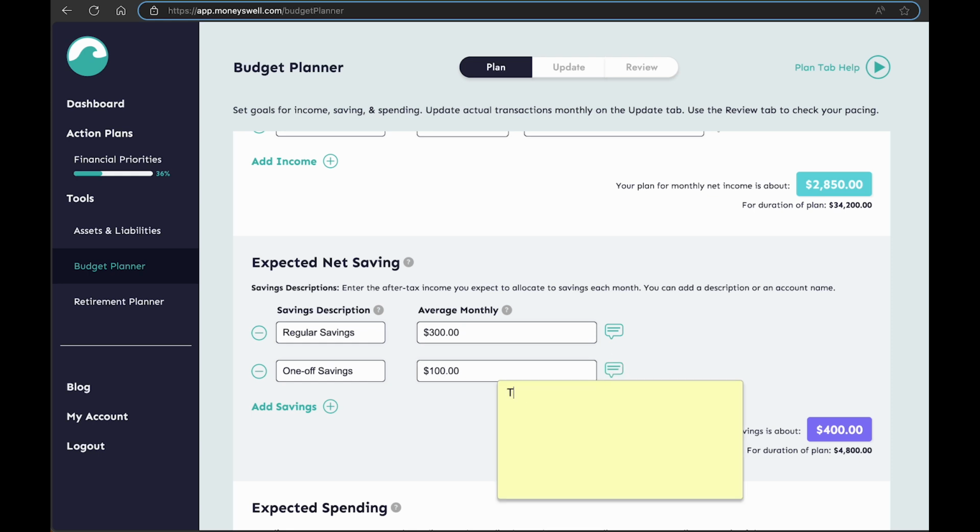In other words, if you're putting money into an investment account with pre-tax dollars, for example, a 401k or similar account, you won't track that here. You can track that type of saving in the Retirement Planner tool.